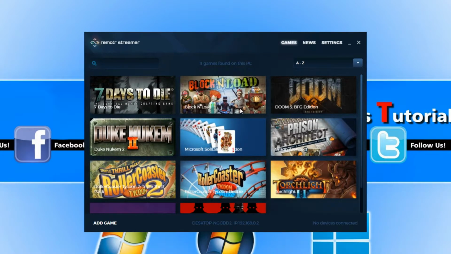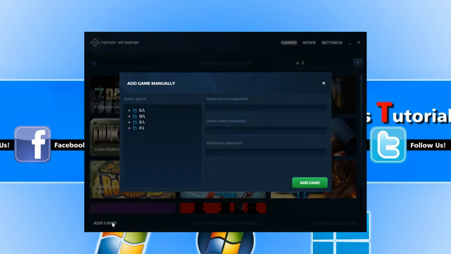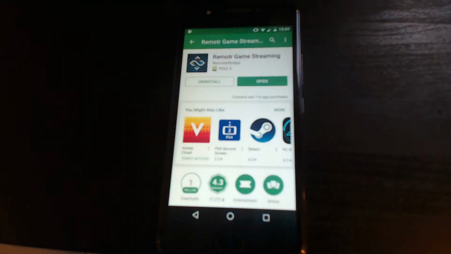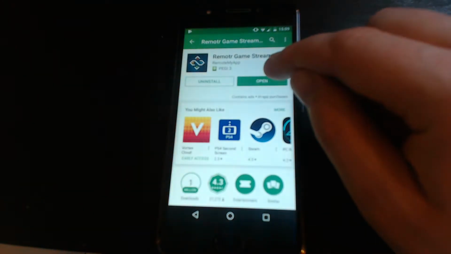If it's not detected all the games on your machine, you can simply go on to add game. And you can now select the directory of where the game is you would like to add. You now need to go onto your mobile phone and download the Remotr game streaming app and press install. Once the app has finished installing, we can now open it.